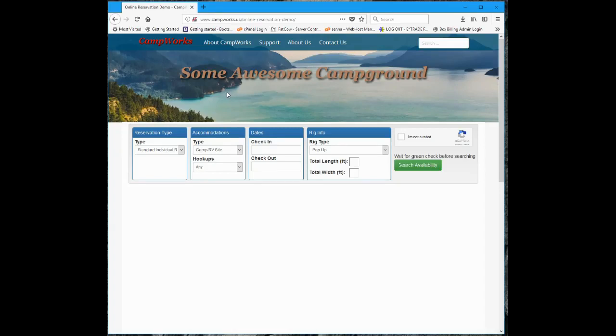This tutorial will show you the basics of our CampWorks online reservations. What you see is a simulated website. This is a fictitious site that we created to show how our online web reservations will fit inside of your particular website. So assume this is your website.